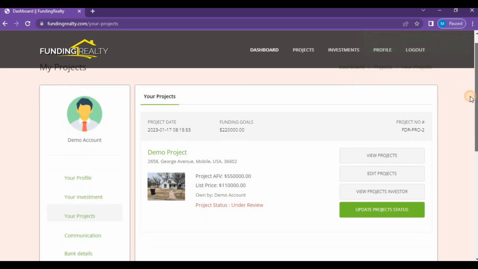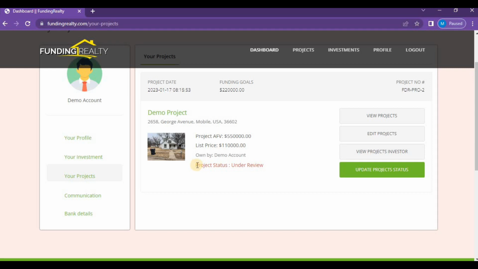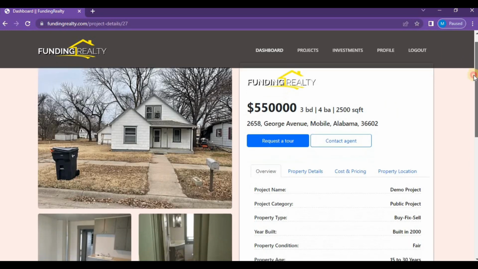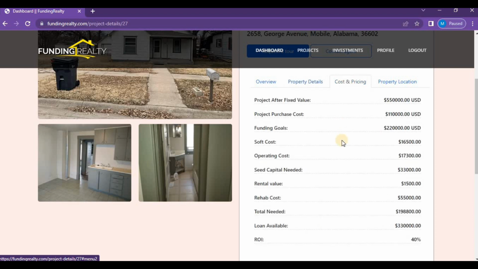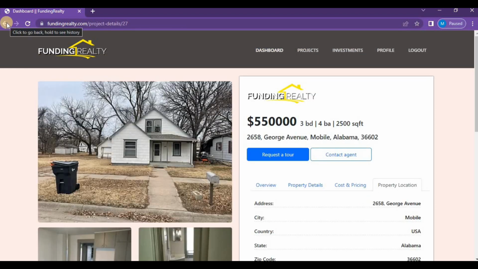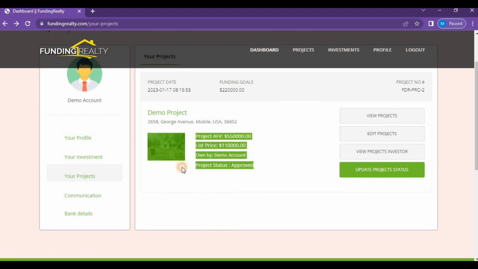On your projects page, you'll see that your project status is under review. You'll have to wait for approval by the admin. You can view the project here. These are the details of the project that you have created, that is, property details, cost and pricing, and property location. After going back to your projects page, you can see that your project has been approved by the admin.